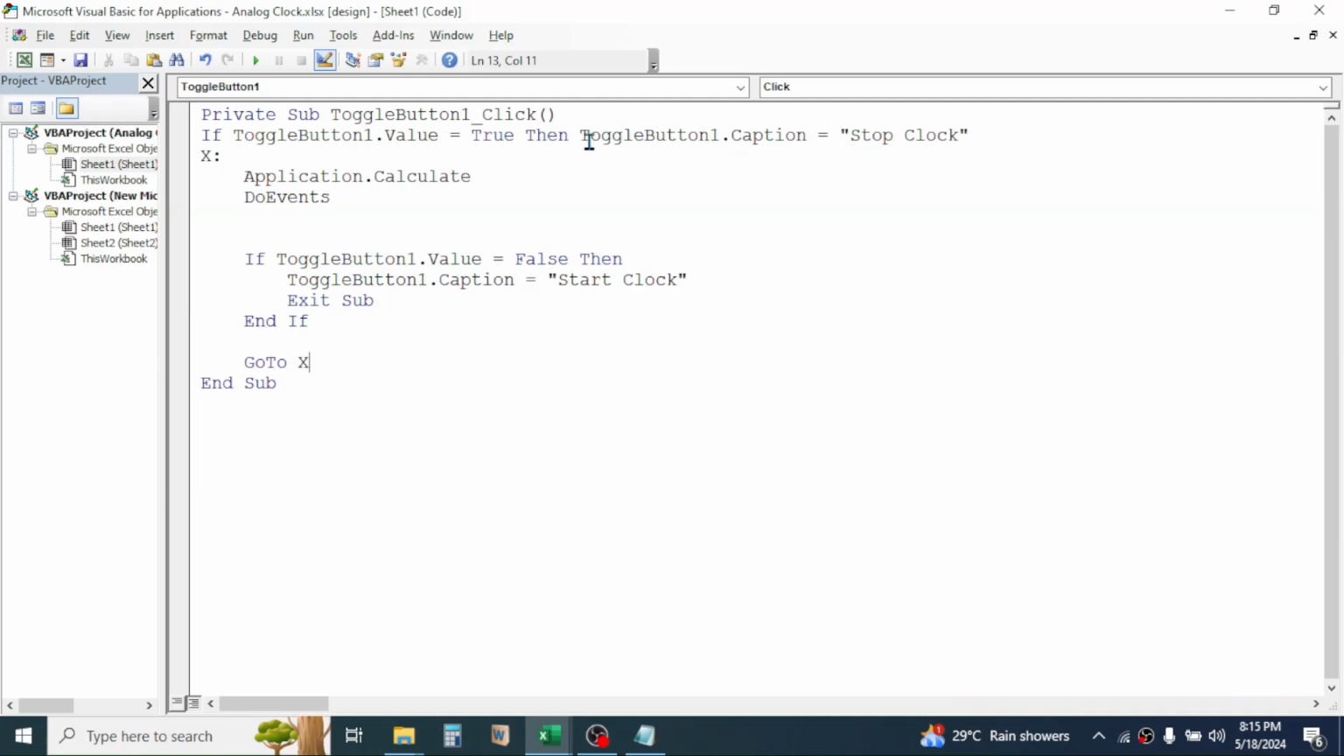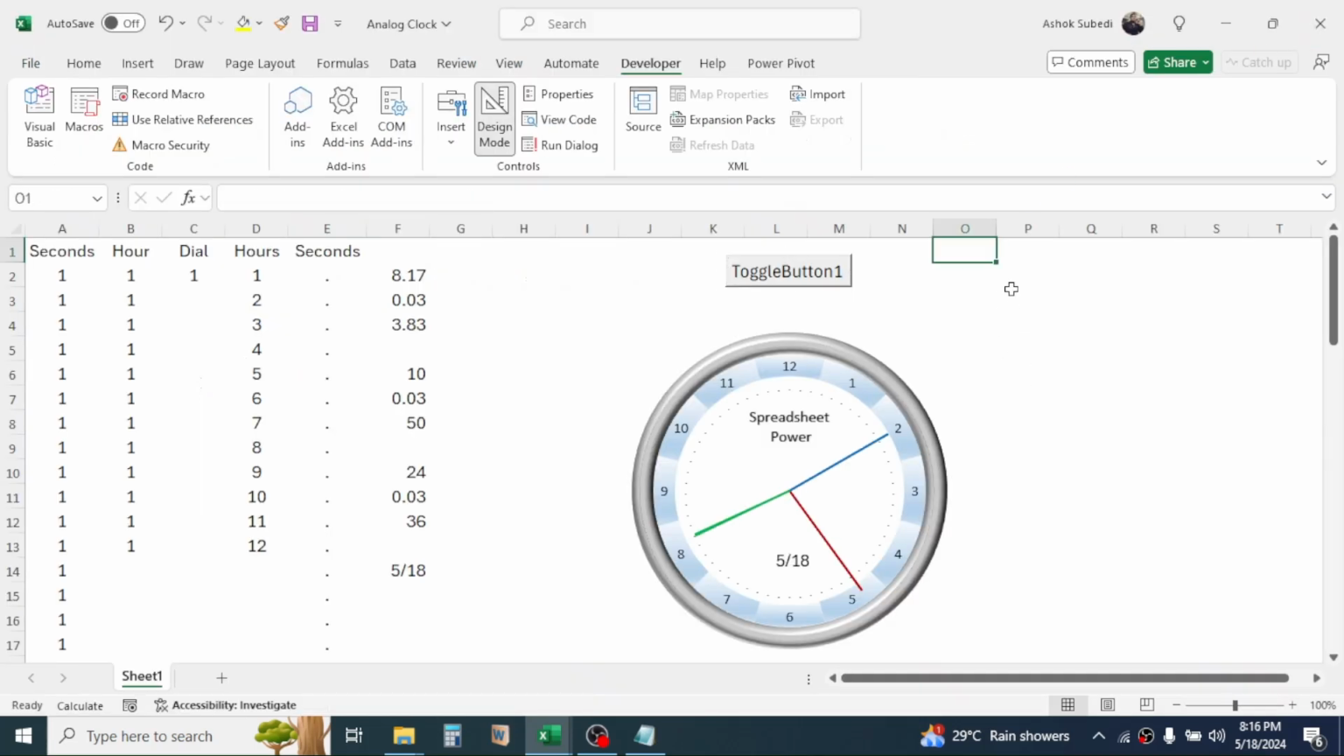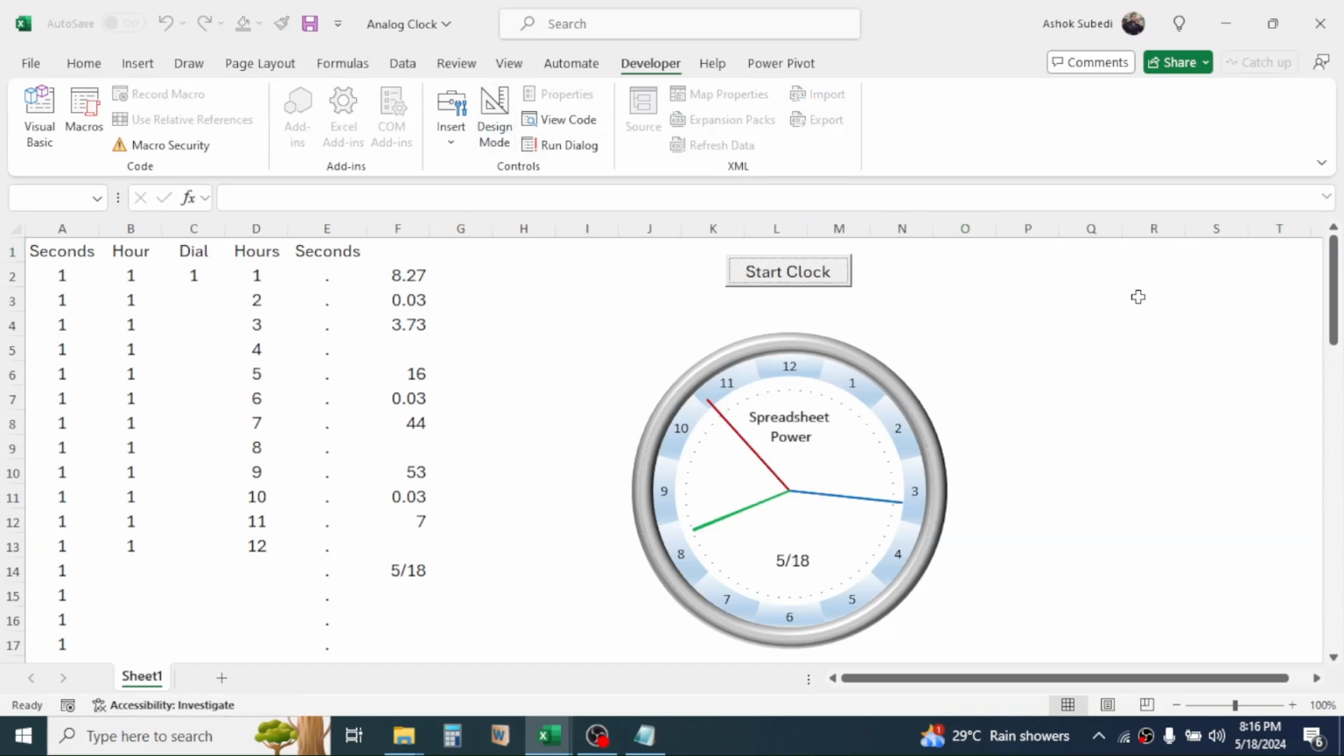After you paste the code here, check the name of the toggle button whether it is ToggleButton1 or not. If you have already used some other button in your workbook, then the number of this button will be different. In that case, you have to update the number here in the code. Now you can close the VBA editor, then come out from the design mode by clicking on this. Now by using this button you can start and stop the clock.